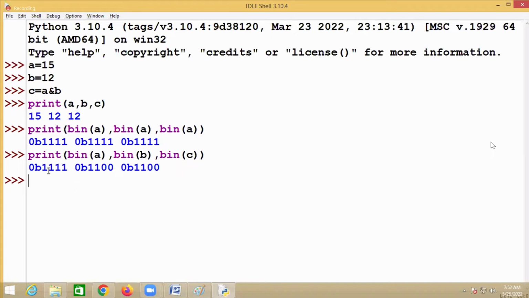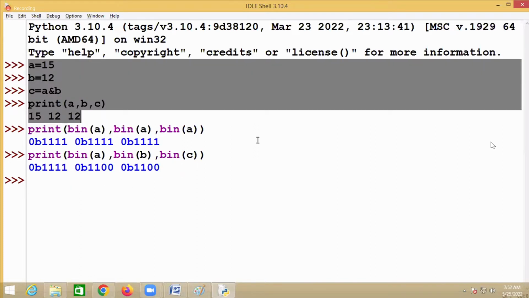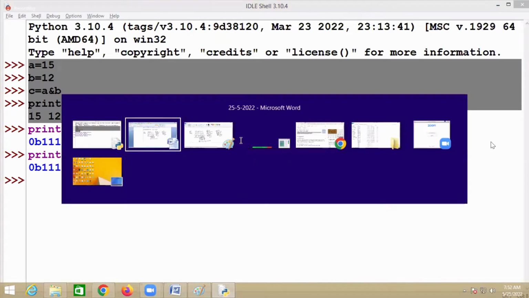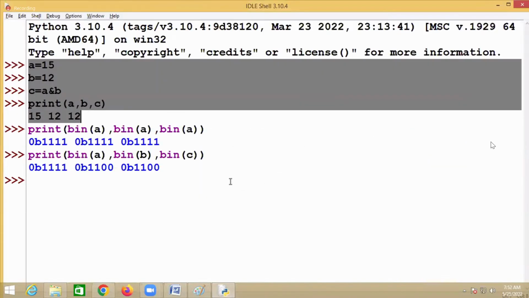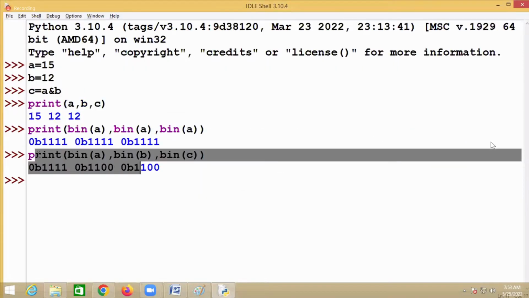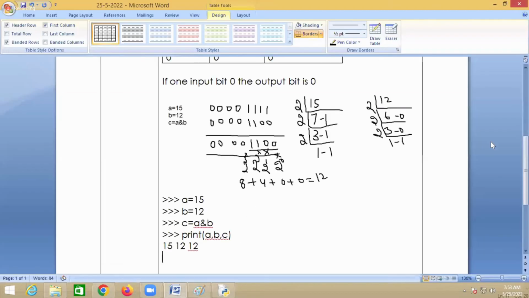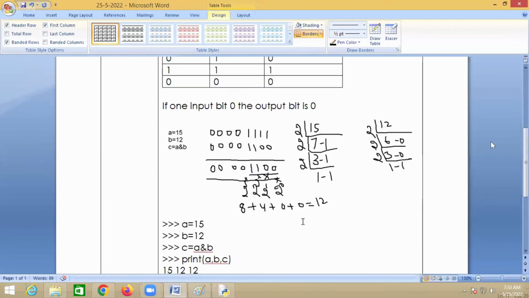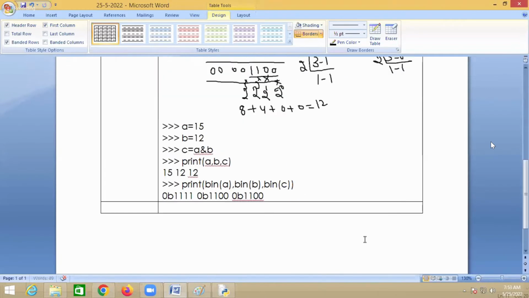Now this is the binary of A, and this is the binary of B, and this is the binary of C. Okay, this is how the AND gate works. This is the bitwise AND operation, where you are trying to print all the values in binary format. So this is the AND gate, and there is a bitwise.